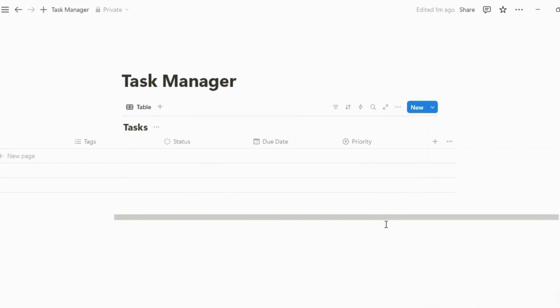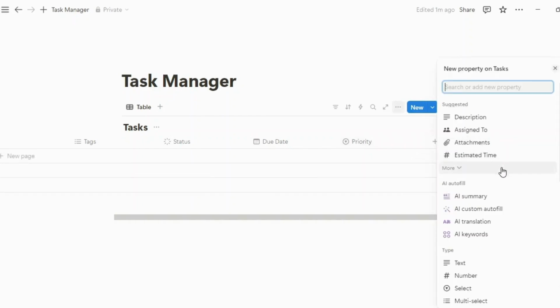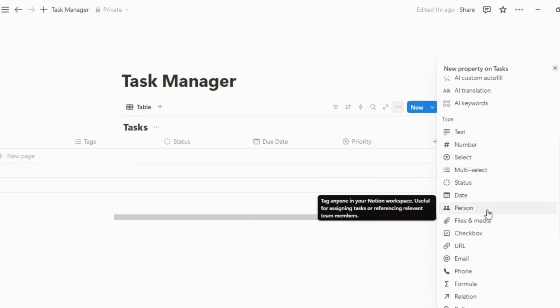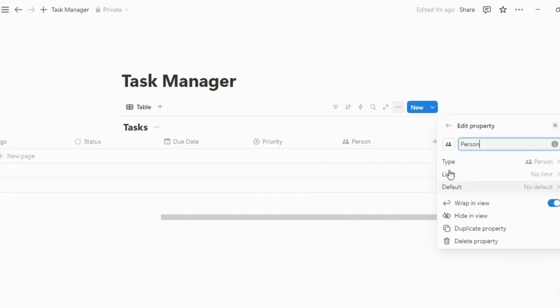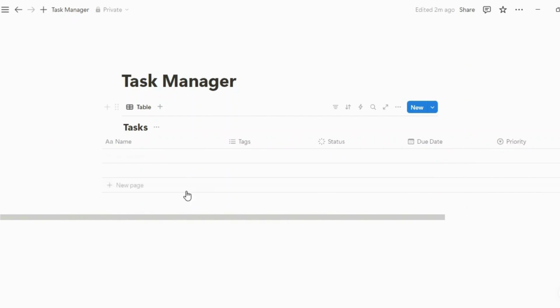If you are working in a team setup, you'll need an assignee property. Create a person's property and name it assignee. To use this property, you'll need your team members on the page. You now have a functional task manager.